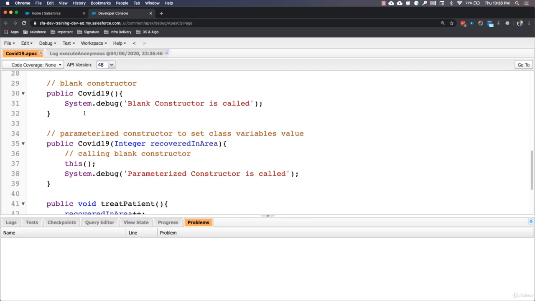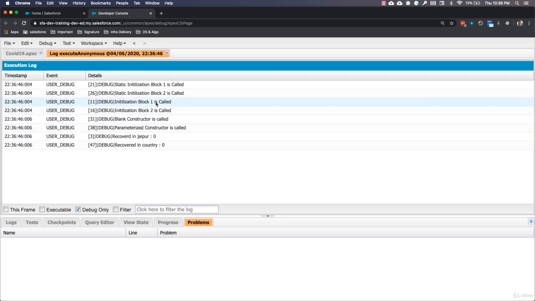First our blank constructor is called, this one, because we are calling it from our parameterized constructor, and then our parameterized constructor is executing, and we can clearly see this in our output as well. So always keep this in mind. Your static initialization block is the first thing that gets called, then your normal initialization blocks are called, and then your constructors are called.